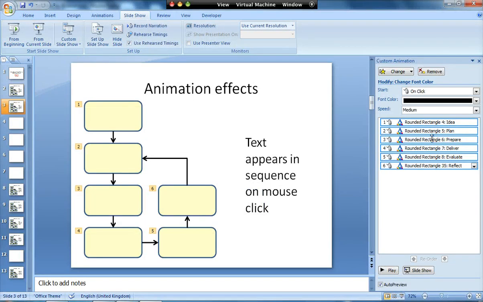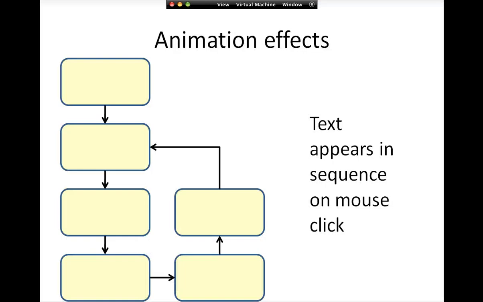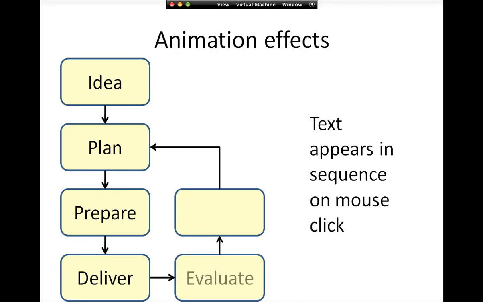If I wanted to change the timing, again, whilst they're all selected, at the moment it's set to medium, I can make it fast or very fast. I'm going to make it fast. And again, just check it. Okay, that's a little bit better, like that.